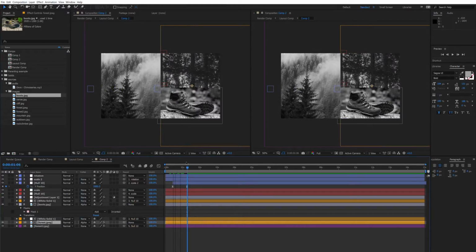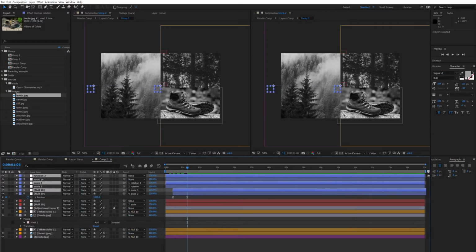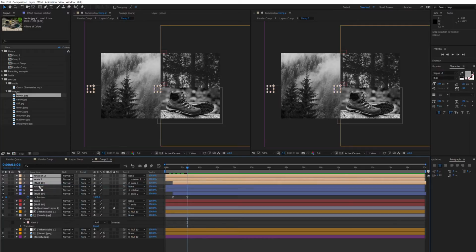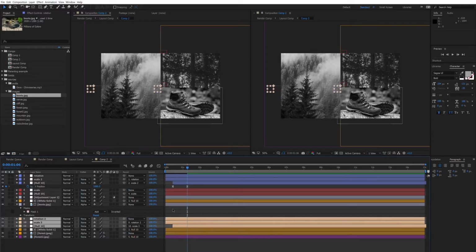That's good. And we want to duplicate these nulls, our position null, scale, and rotation null, and move them to the top. Change their color. And then we'll move them closer to the layers that we're trying to affect. So now we want these nulls to keep their relationship here. This null is parented to the scale null, which is parented to the rotation null.